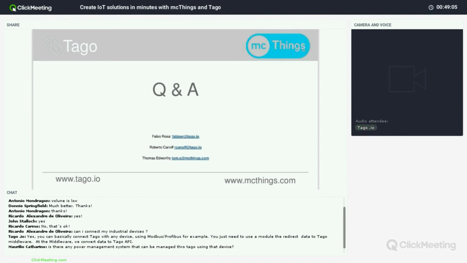I see one here asking if you can connect Tago with my industrial devices. And yes, basically, we had no time to talk about that, but we have our APIs and MQTT, HTTP, and so on, very well documented. You can go and look at the developer page, and you'll get a lot of information there.